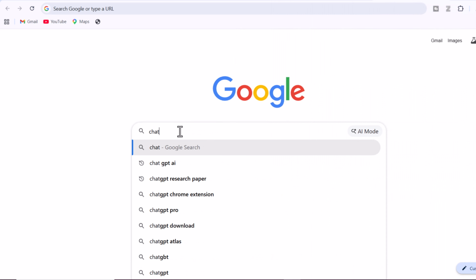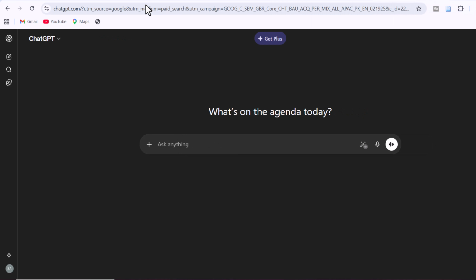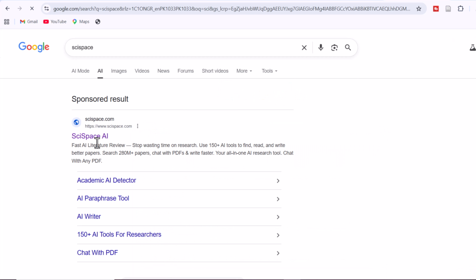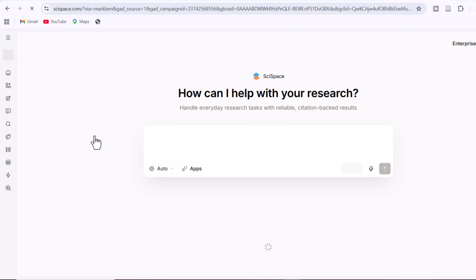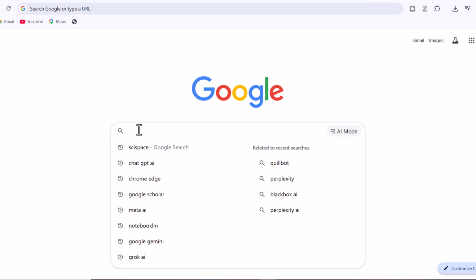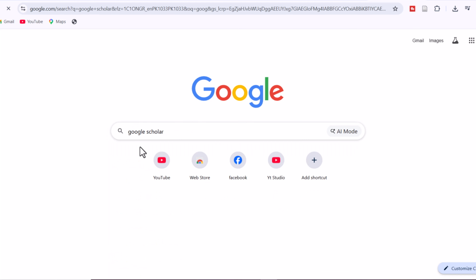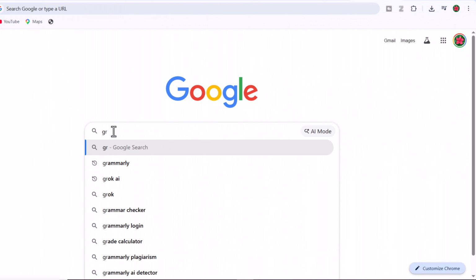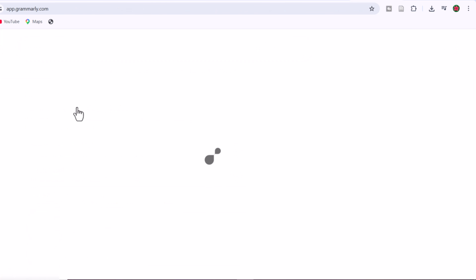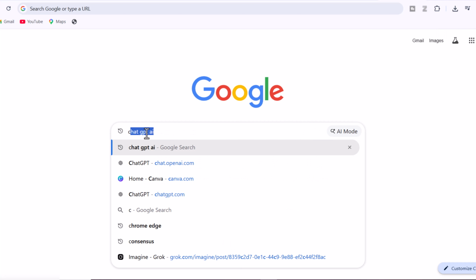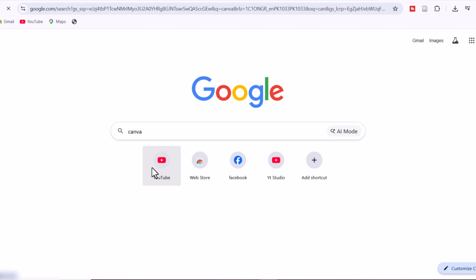Open your first tab and go to ChatGPT. This will help you generate ideas, outlines, scripts, and explanations. In the second tab, open SciSpace. This tool is extremely powerful for understanding research papers and simplifying complex academic content. Third tab, open Google Scholar. Here you will find authentic research papers, citations, and scholarly articles. Fourth tab, open Grammarly. This will help you correct grammar, improve clarity, and make your writing professional. And finally, in the fifth tab, open Canva. This is where you'll design your final presentation slides with a clean and modern look.